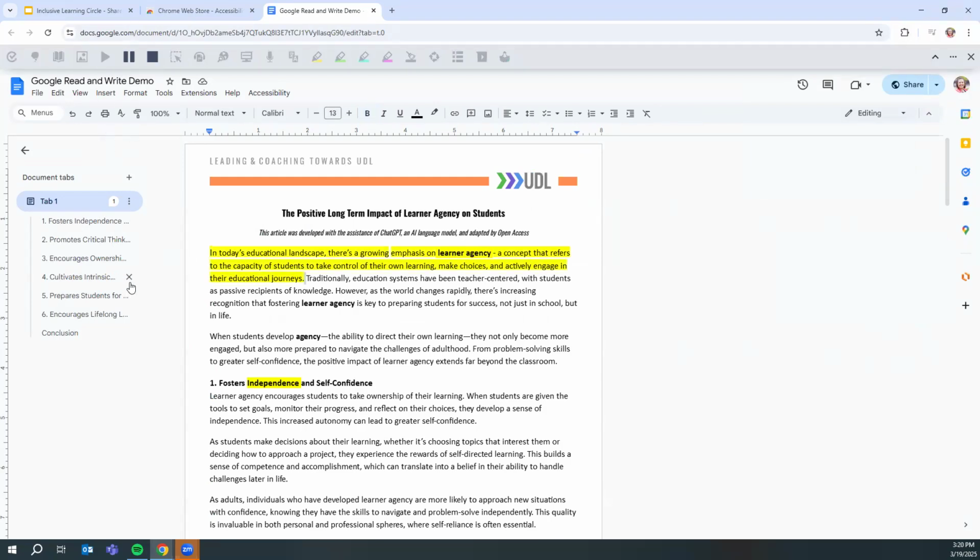In today's educational landscape, there's a growing emphasis on learner agency.